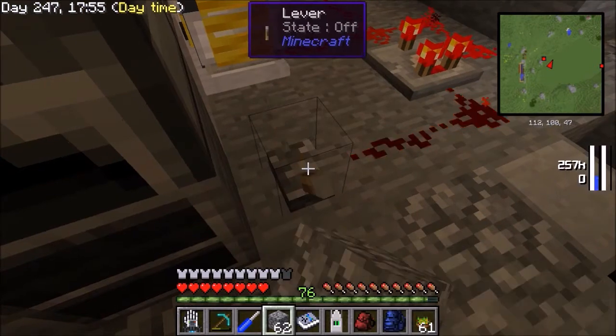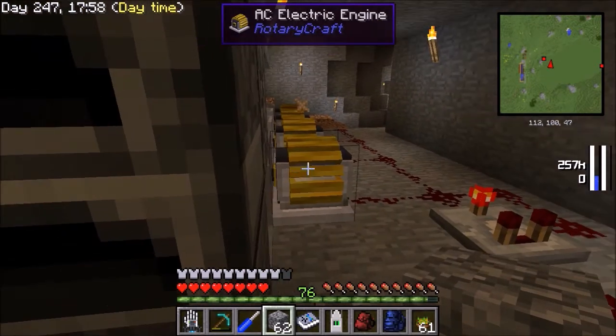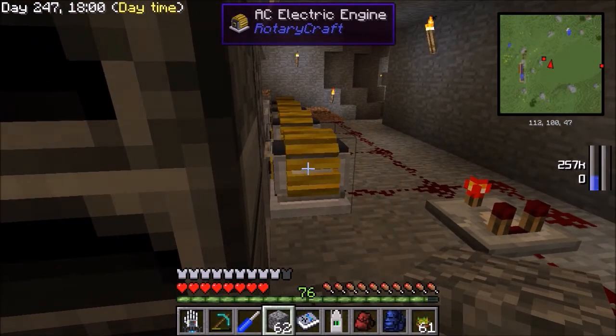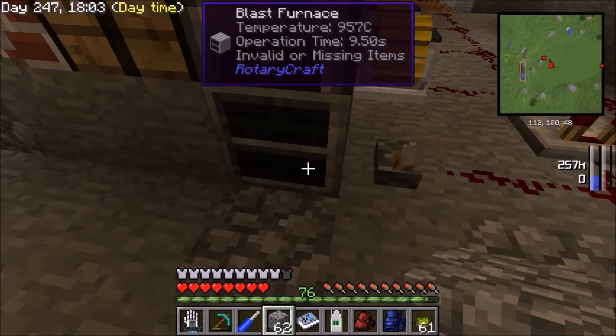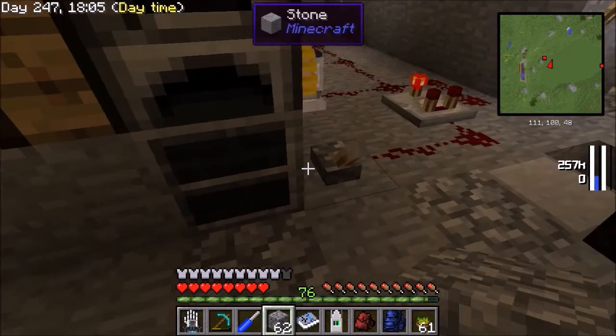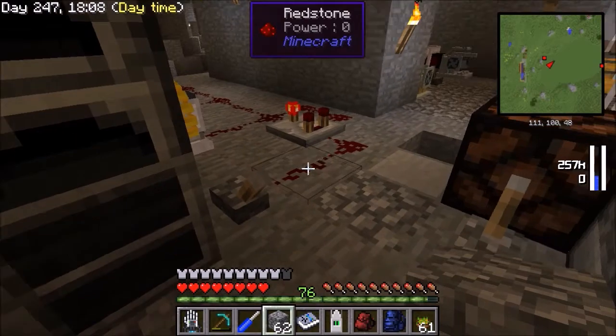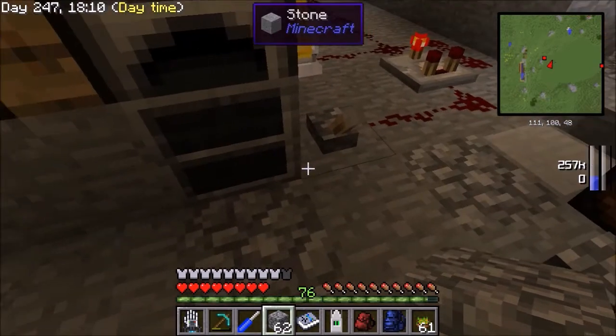And I'm going to keep this shut off when I don't need it, not only to preserve the shaft cores that are in the AC engine, but also to make sure that my furnace doesn't overheat and melt. That's still a possibility, I believe.